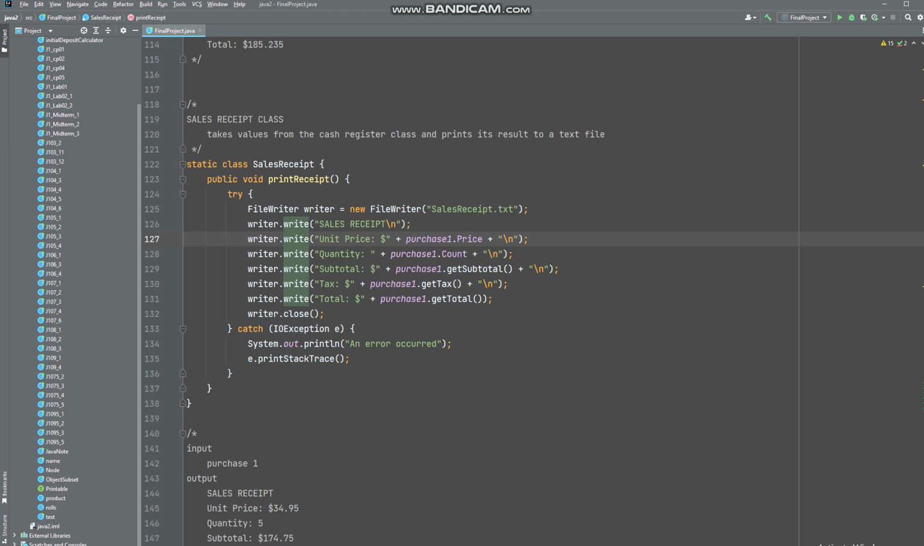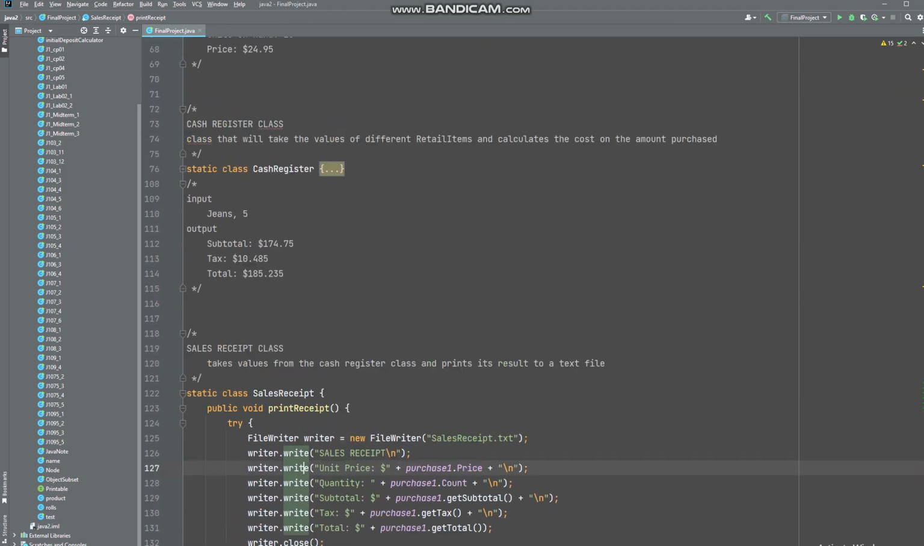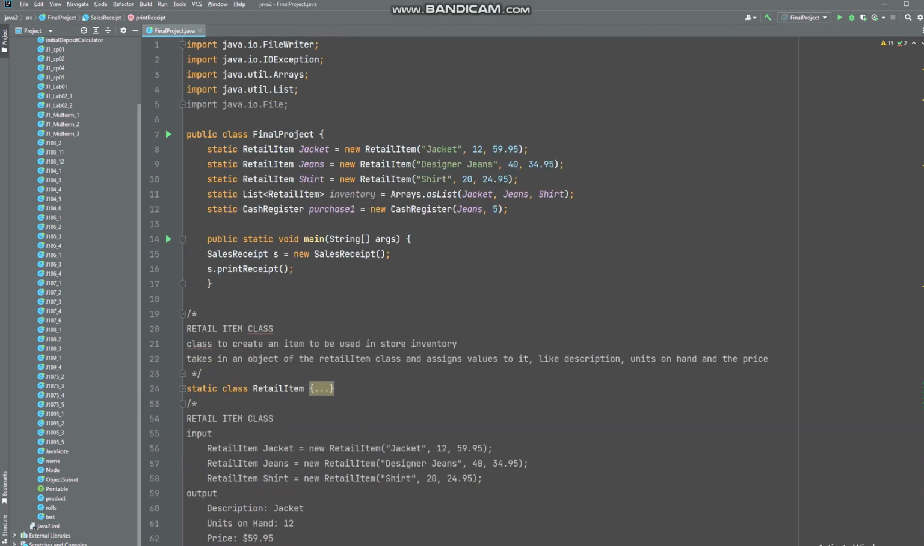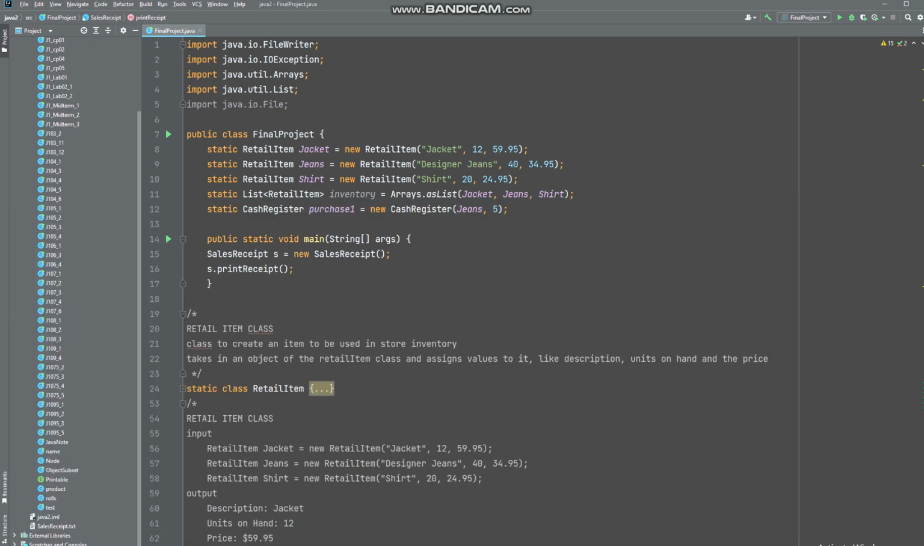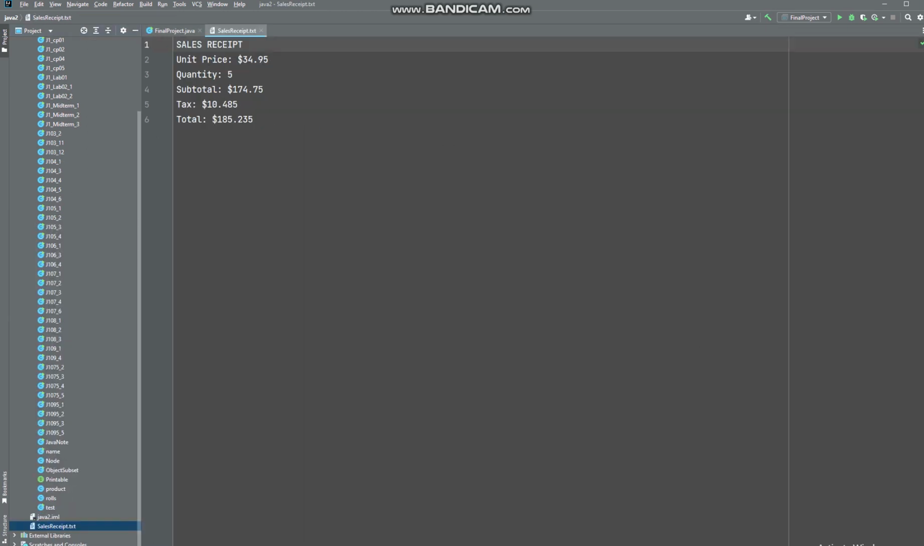And it's in a try catch because there can be IO exceptions, external parts like a file. So right here, it just takes the file and it gives us an error message instead of not letting it actually run. Right here, we saw we deleted it. Now after creating it, we finished with exit code 0, and we now have the sales receipt text file. And that is my final project.